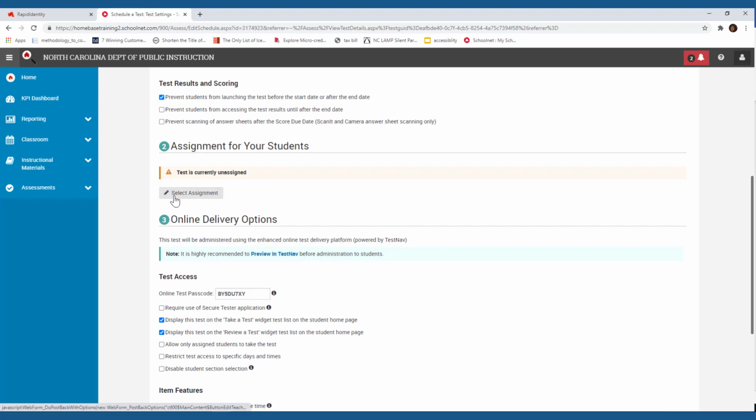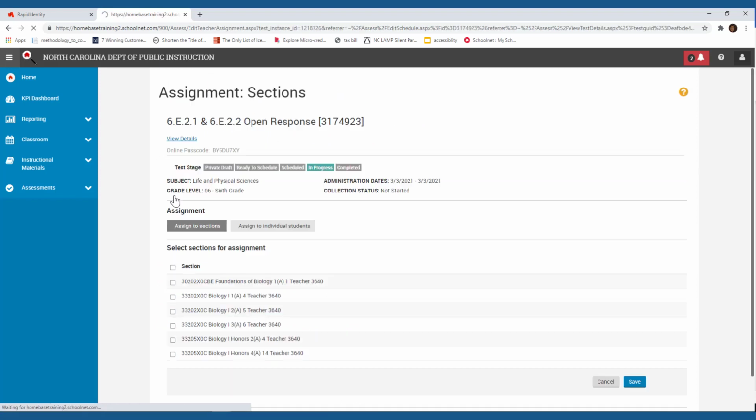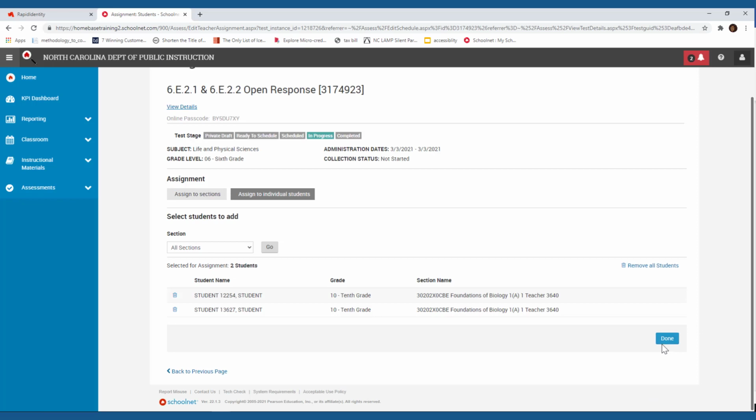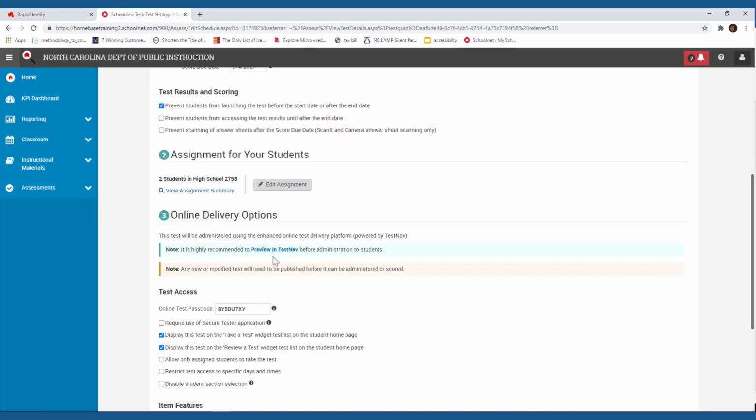Select assignment. For assignment, you can select the group you want to take the test. You can also assign this test to just a few students in your class. I want to assign to 2 students in the class. Here I'm selecting the students. Now click on Add Selected. Now click Done. Now we're at the 3rd section of scheduling.